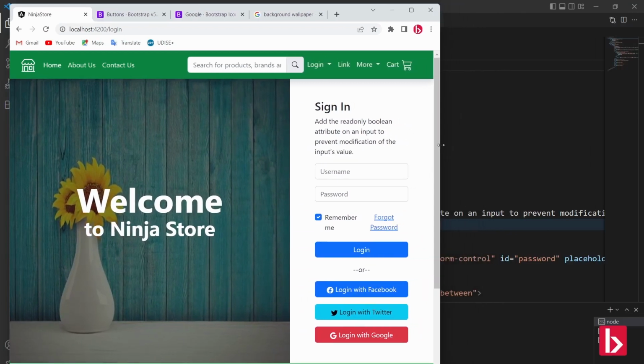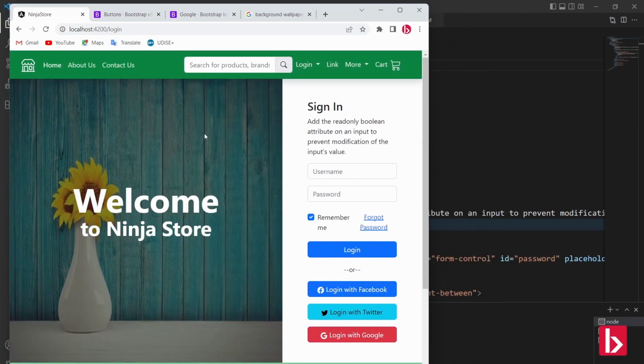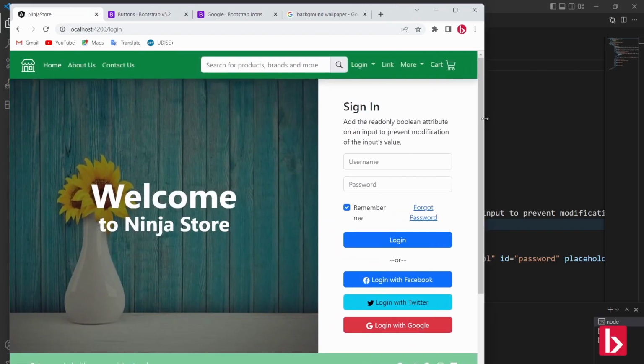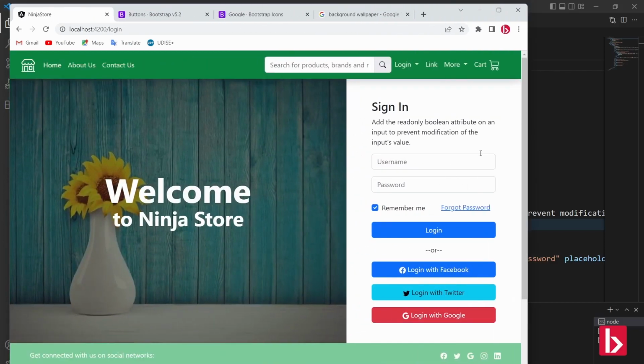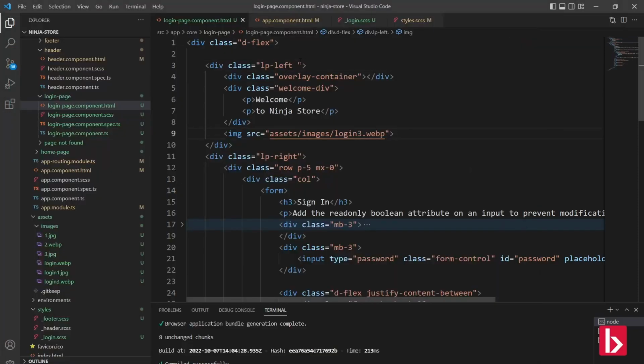On a smaller screen, I want to make this hidden. To do this, we will apply Bootstrap's given CSS. For smaller screens, we will hide this one and only this will be shown. For this, apply here the CSS d-none. What it will do is display none for all devices.